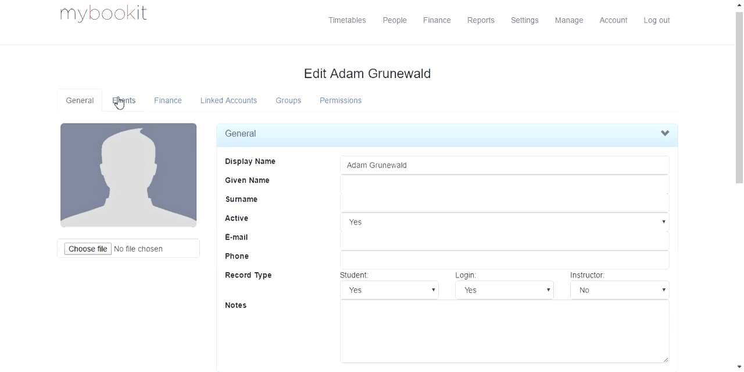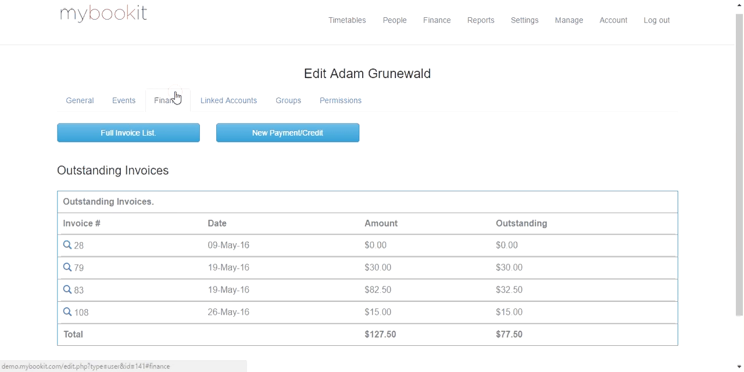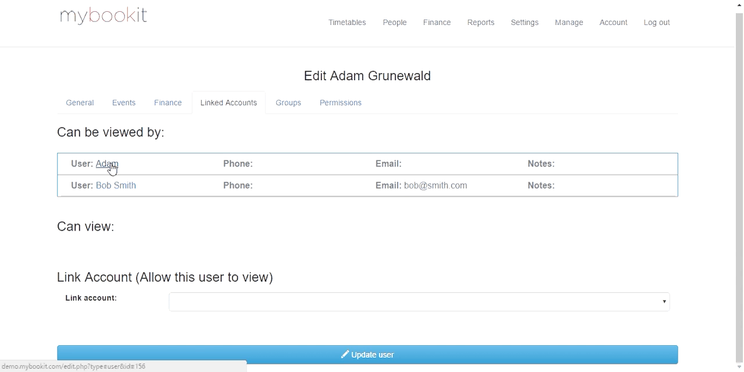And then at the top of the page, we've got groups of information under our tabs. On the Events tab, we can get class reports, see catch-up lessons, we can see any of the classes that he's scheduled in for the future, and make changes as required. The Finance tab allows us to view invoice information, make a payment for Adam, see outstanding invoices and payments if there is any outstanding. Under Linked Accounts, we can see who has access to this account and who Adam's account has access to view. So he can be viewed by Bob and Adam. However, he doesn't have the permission to view any other accounts when he logs in.